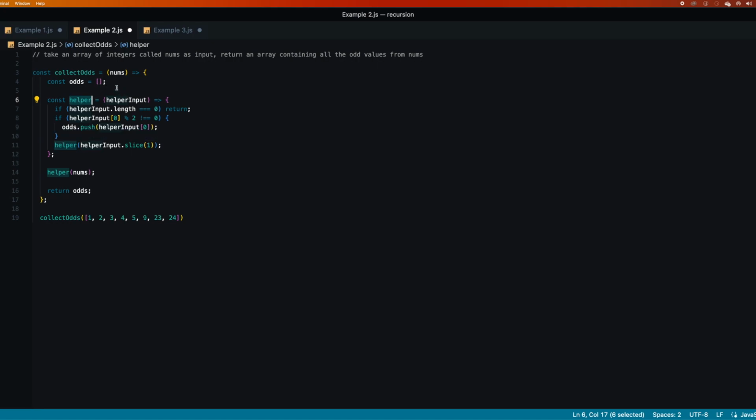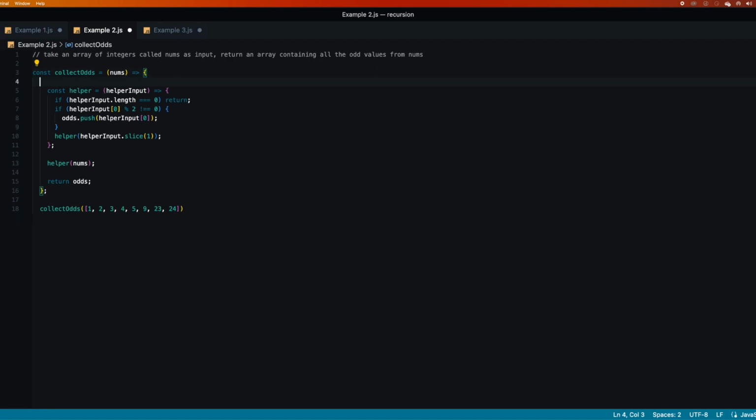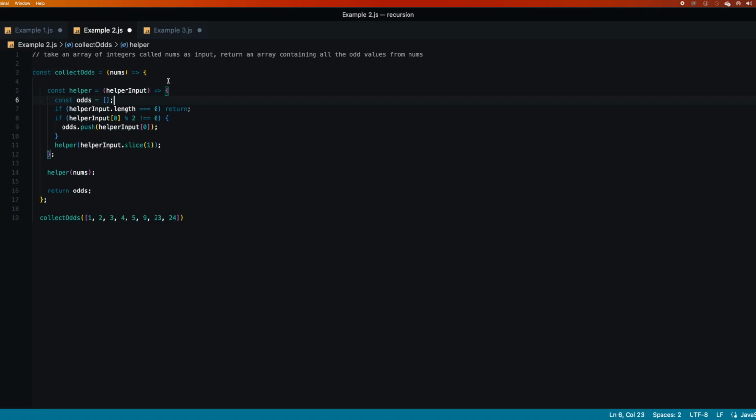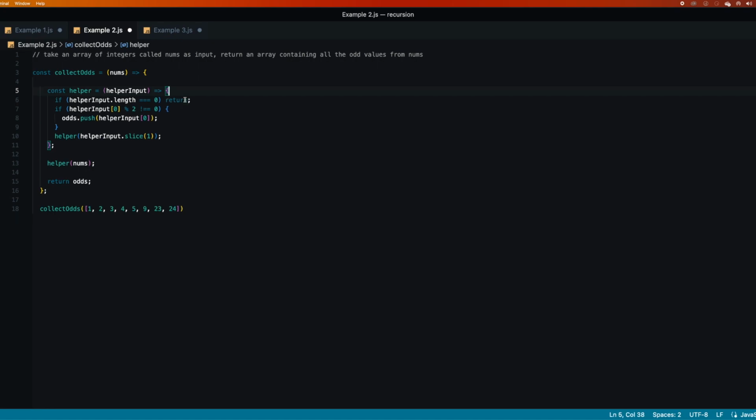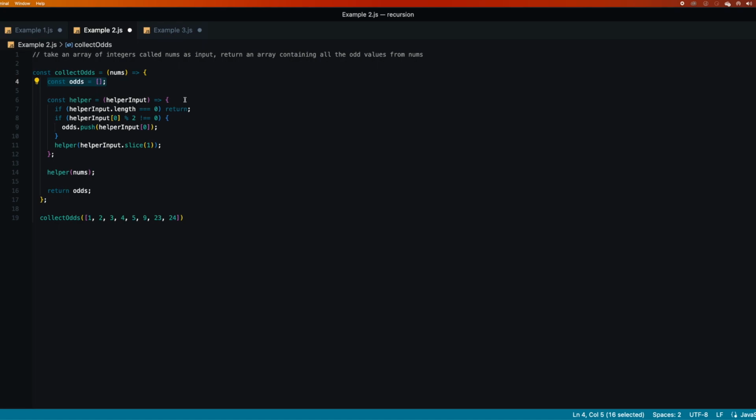Now, why did we do it this way? Well, if you think about it, if we take this odds value and we put it inside the helper function, each time it calls itself, it's going to reset odds to an empty array. So we're not going to be able to collect the odd values in the array if we do it this way. So we've created this outer function and inner function to help us. So what's happening within this helper function? Helper is taking the input, which is going to be an array, and if the length of that array is 0, it's going to return.